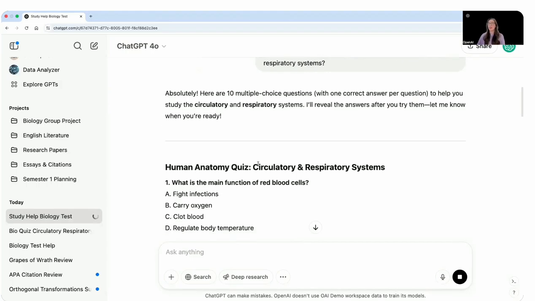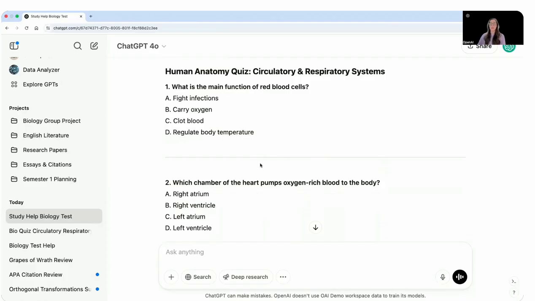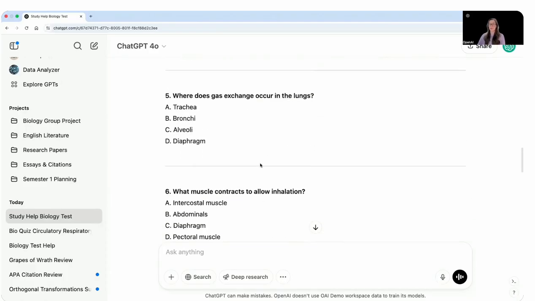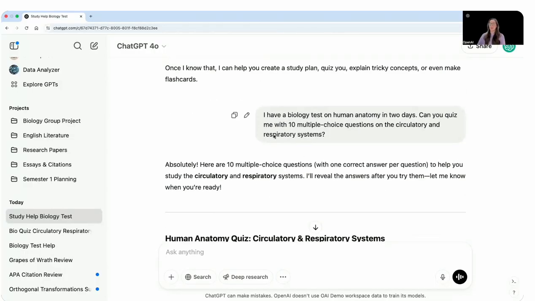What we have here is exactly what we're looking for. We now have a multi-choice questionnaire that we can use to help us prepare for this exam. So what really makes a prompt like this better? Well, we've done a really great job of being explicit about the subject or the area that we're working on. We've provided a timeline and expressed that the test is in 2 days. And then again, we've been clear that we're looking for a series of questions as the response.